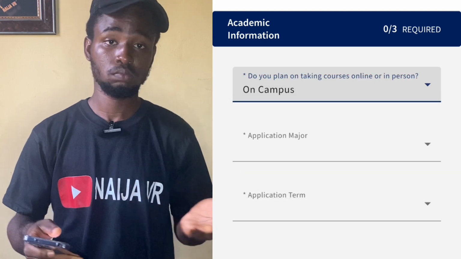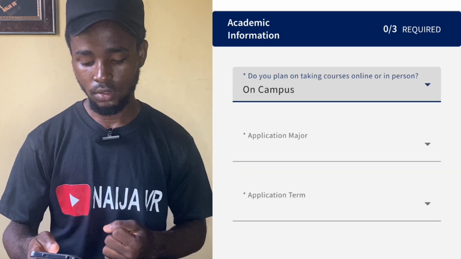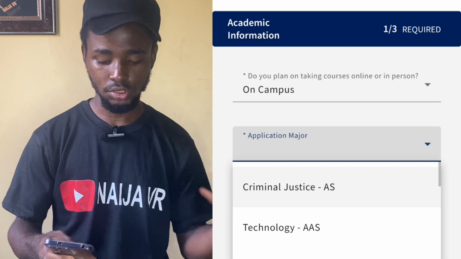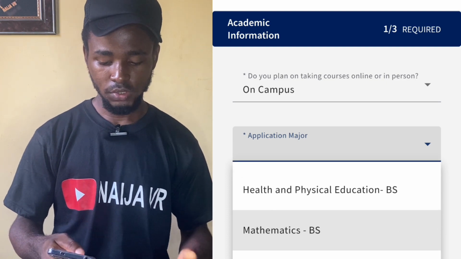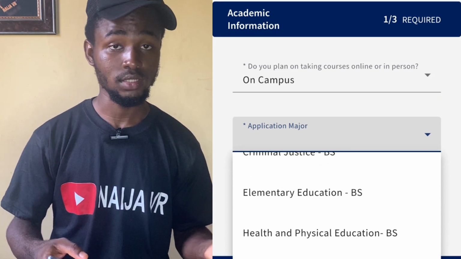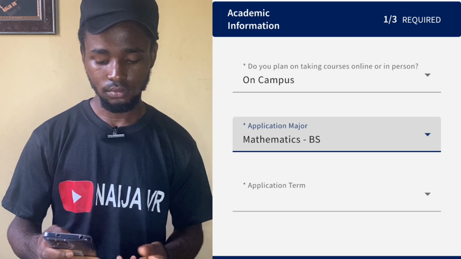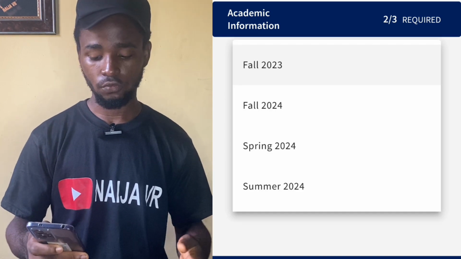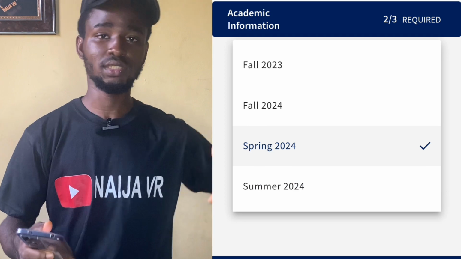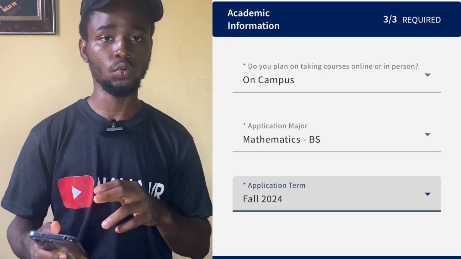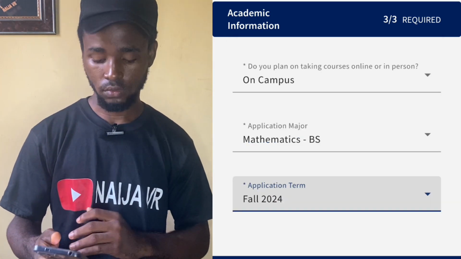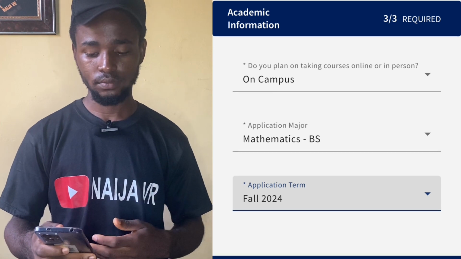If you're going online, click 100% online. All right, application major. There are several application majors you can pick from, but let's just pick something neutral, mathematics. All right, application term: spring 2024 or fall 2024, depending on what you use initially. So this client, in quotes, is using fall 2024. All right, so go to the next step.